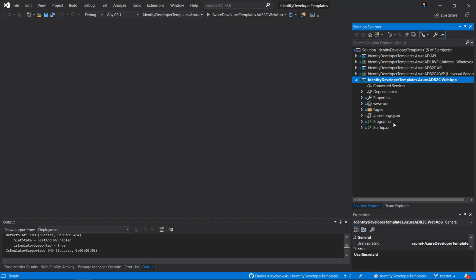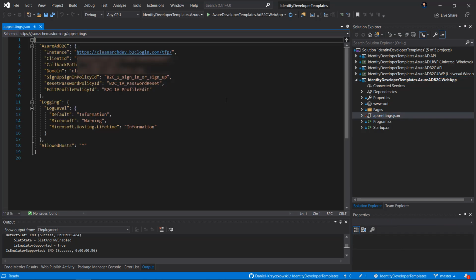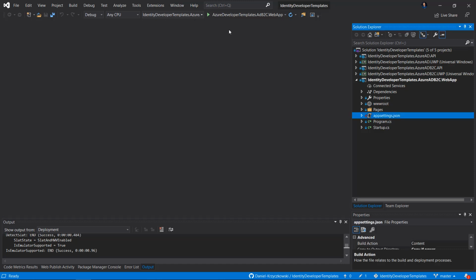Before I launch this application, let's open the appsettings JSON file and we can see that there is a section called Azure AD B2C. In this section, we have to provide the instance, so our B2C tenant. Also, we have to provide the application client ID, callback path, domain, and also the names of the policies that we will use. So in this case, as you can see, there is a policy for sign in and sign up that we configured in the Azure portal. Perfect. So let's launch this application right now and see the login page.